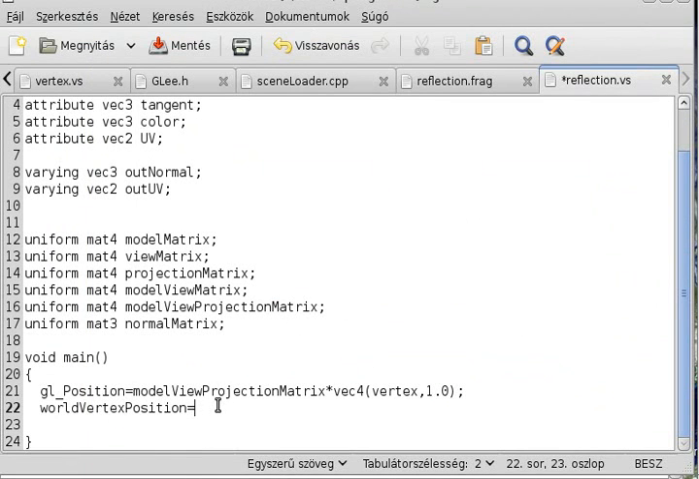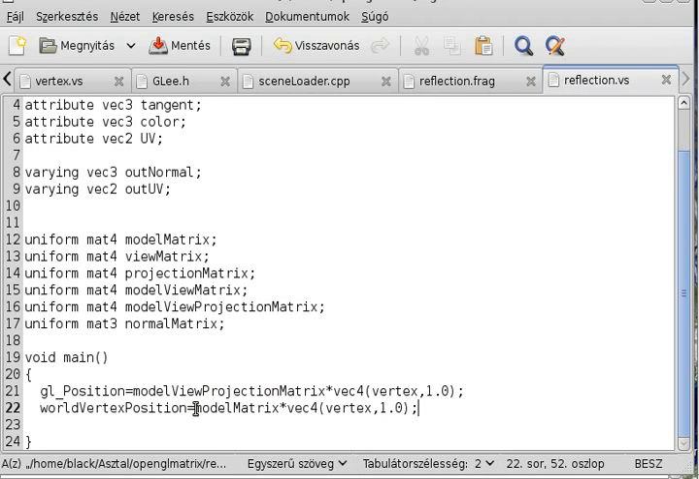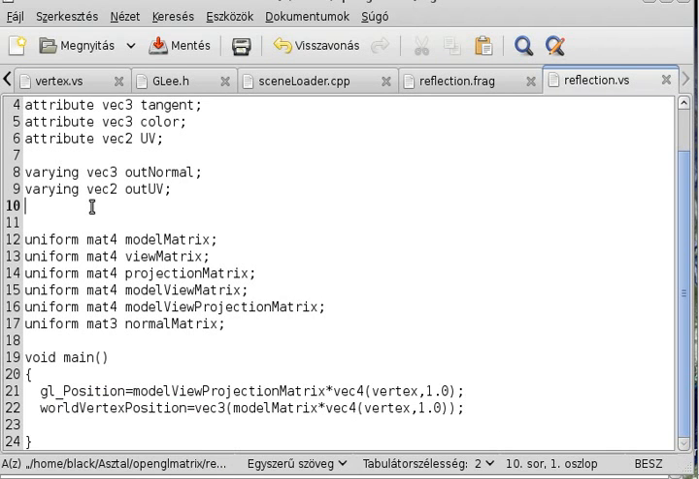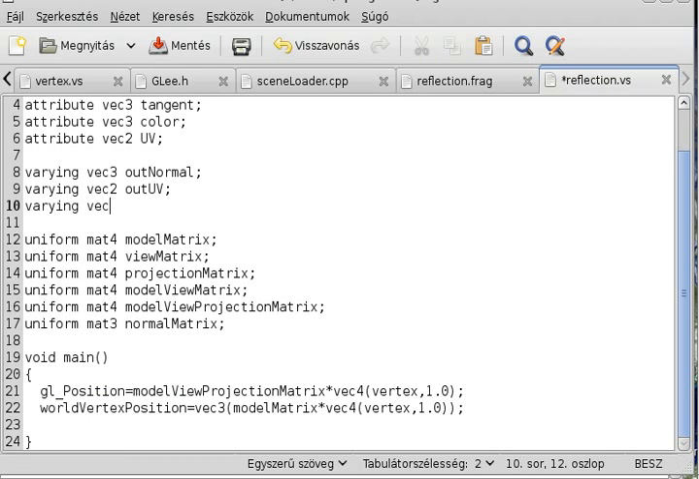Model matrix times the vertex. But don't forget that this is a 4x4 matrix, and a 4x4 matrix can only be multiplied by a 1x4, so basically a 4-dimensional vector. So just put 1.0 as the last parameter, and let's cast it back to vec3. We don't actually care about the last parameter. Okay, so this is one varying variable, varying vec3 world vertex position.